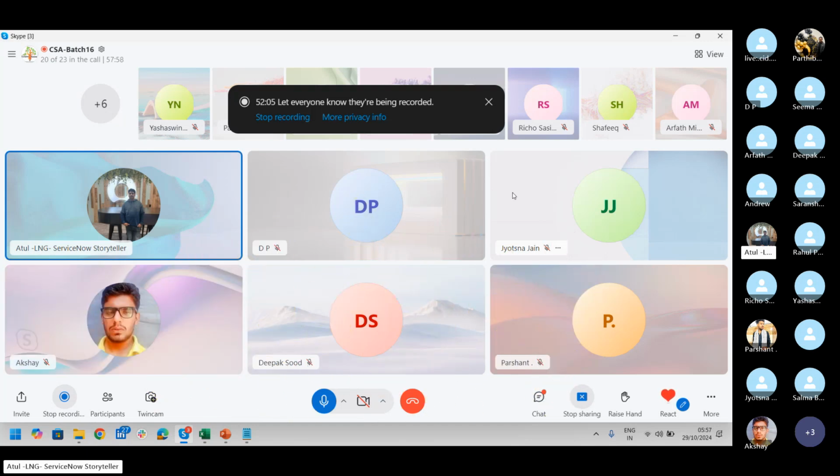People who are from the EST, CST time zone, hope you're not sleeping now. Few more minutes and then you can go and sleep.